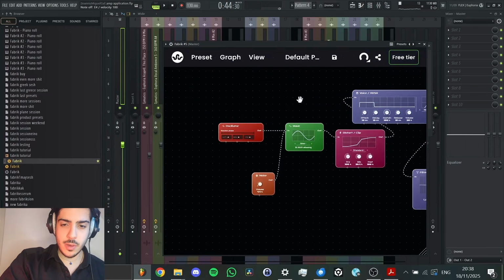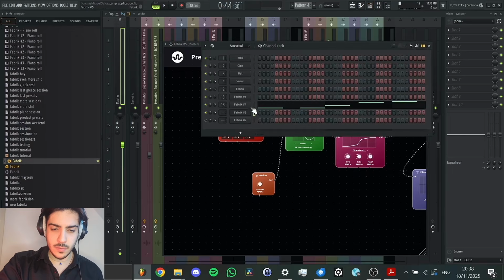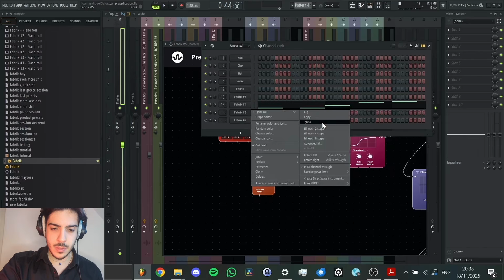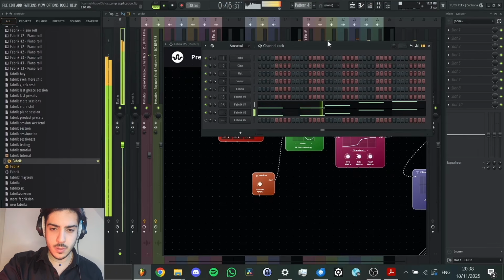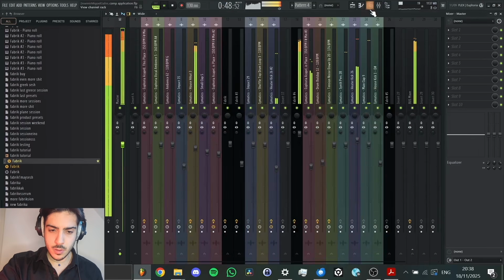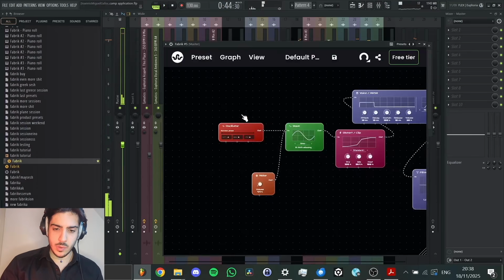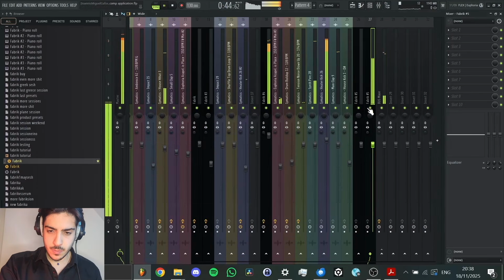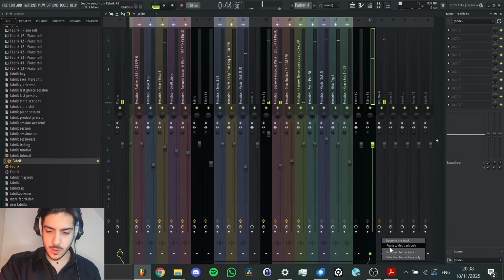Okay, now we have a good sub bass. And this sub bass will just follow the melody of the main bass. This needs to be routed to a mixer track though, and it needs to go into the sidechain.